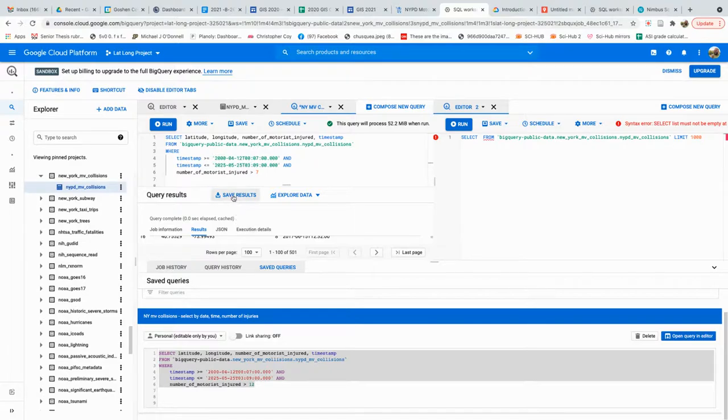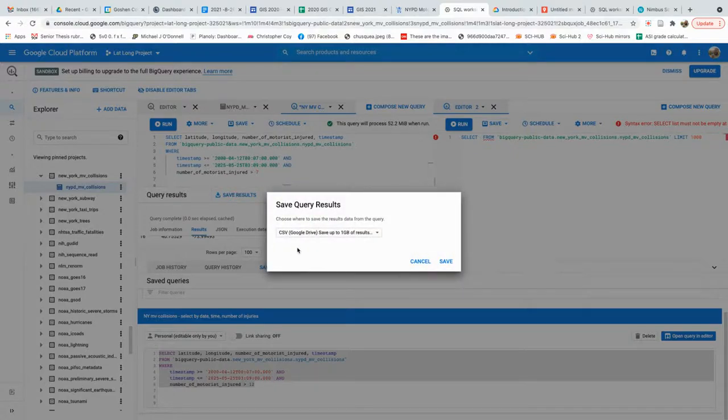So what we're going to do is we're going to save the results. Okay. And we're going to put a CSV straight into Google Drive. And you can collect as much as 1 gig of data, and I know, after we ran the query here, it's only 52 megabytes. And so I know that we're good. And this way, we can keep it in the cloud the entire time, so I don't have to download anything on my machine.